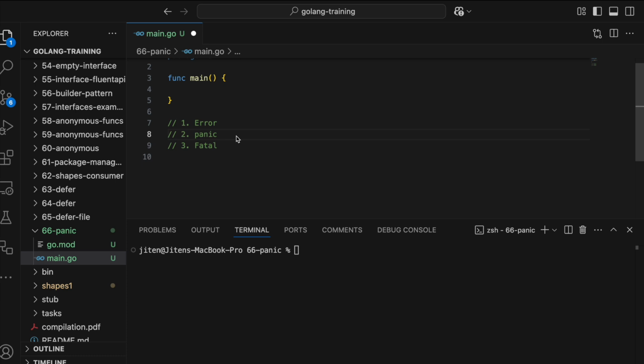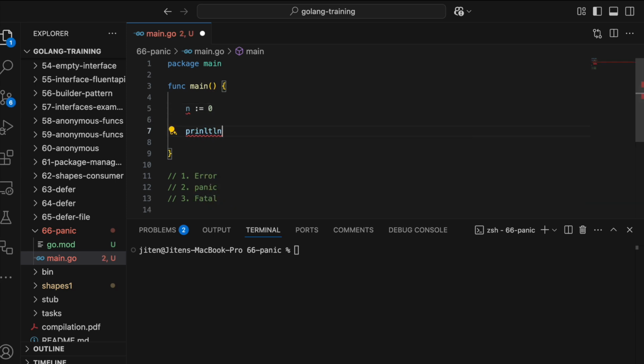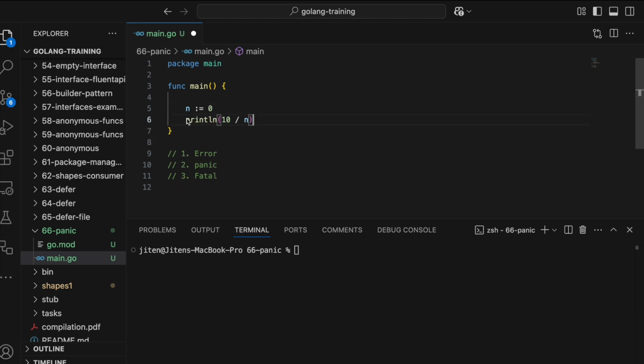I will explain what I mean by that. Generally we call it a panic. So number one, the runtime can call the panic. What do I mean by that? Let's say I have a variable, number is 0, and then I print line 10 divided by n. This is a very classic example of panic.